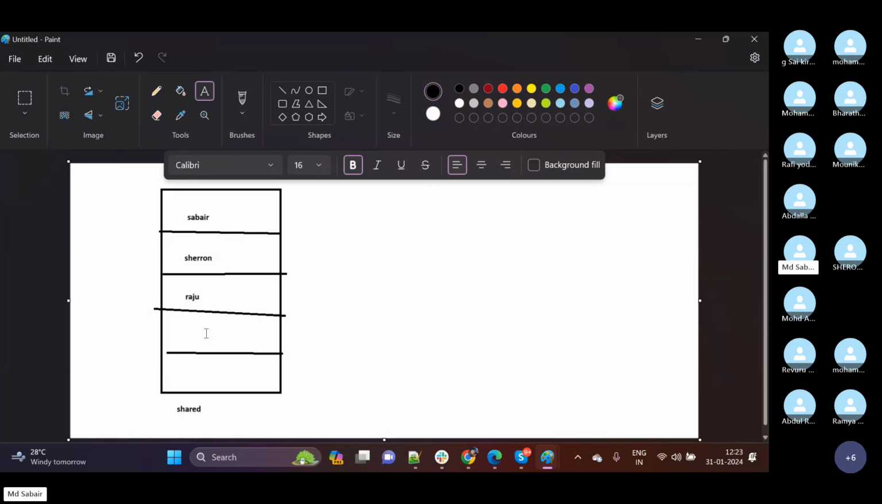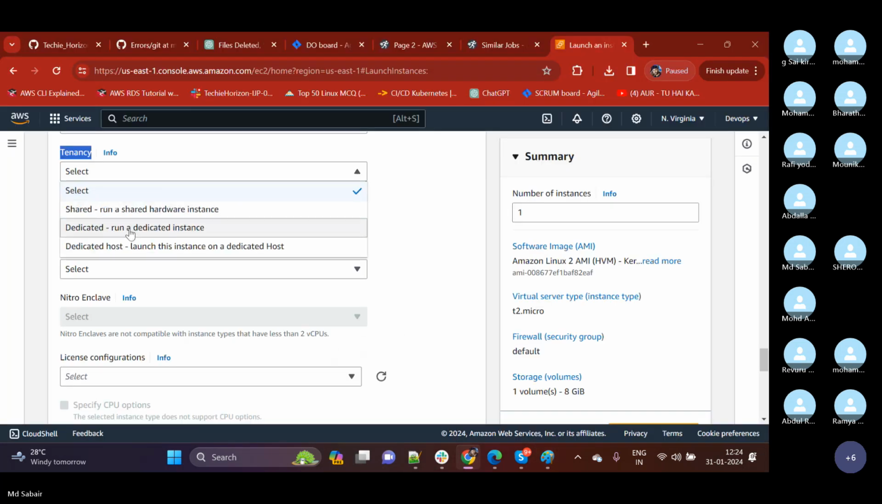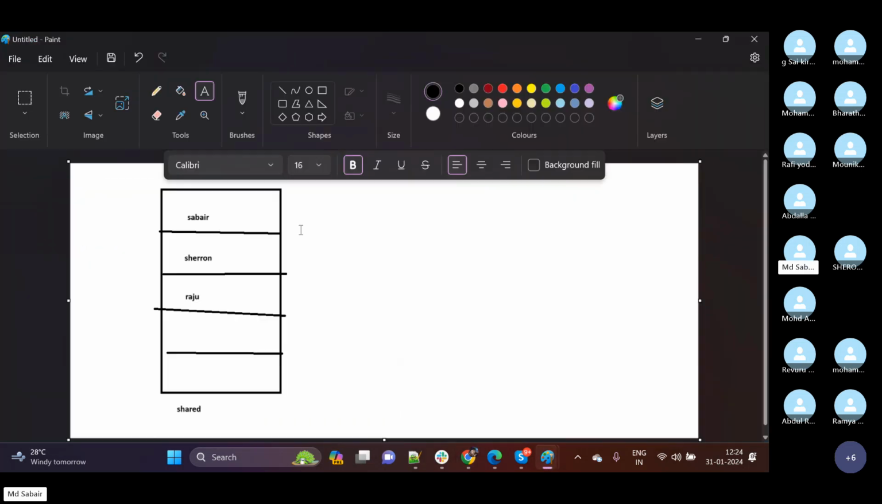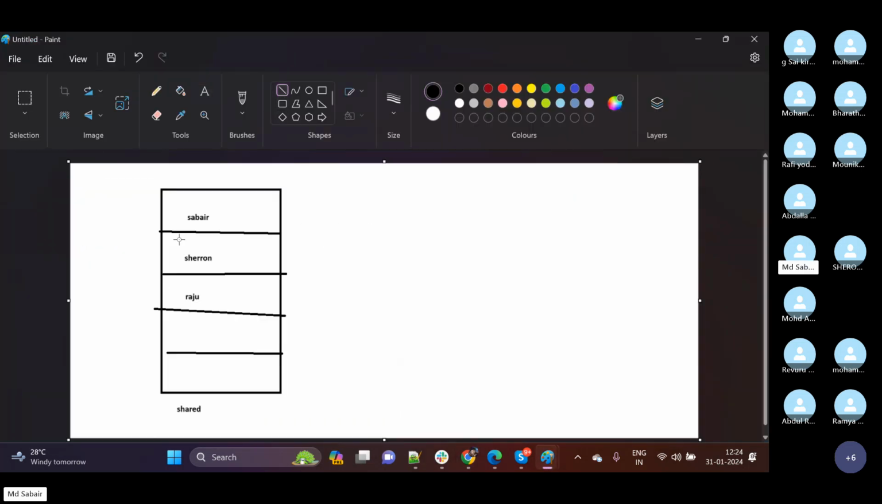You will only pay a limited amount, meaning you will have your share of around 4,000 or 5,000, when multiple people are sharing the same hardware stack. Okay, and then we have something called dedicated. Even after 1 year, if I come to this hostel or this room, this place will be the same.